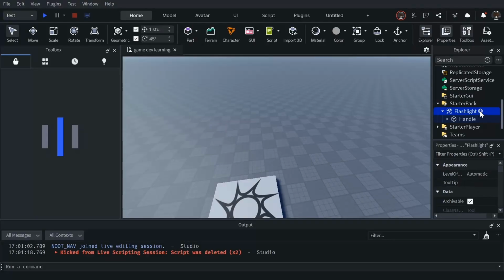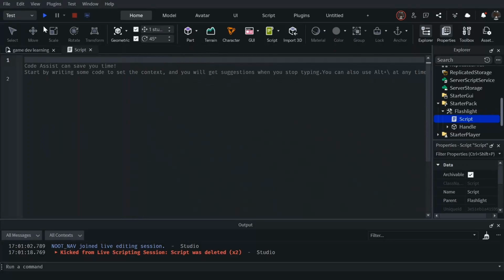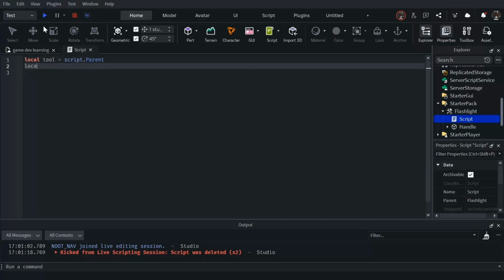Now let's set up a script inside the flashlight tool. We do need to create a script for it. Alright, now let's set up our tool. So tools have their own events, and the most important one is Activated. And we can write it like this. So local tool equals script.Parent, because the parent of it is the tool. Then set up local handle and set that equal to tool, WaitForChild, so once the handle appears, and then make it Handle.